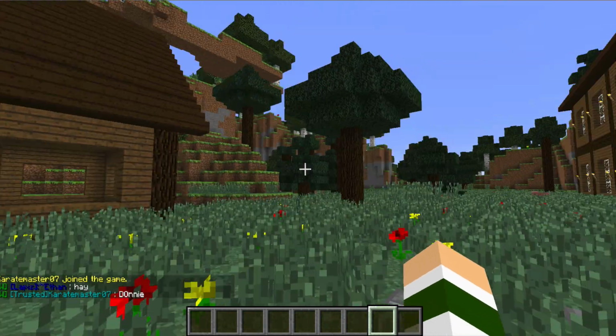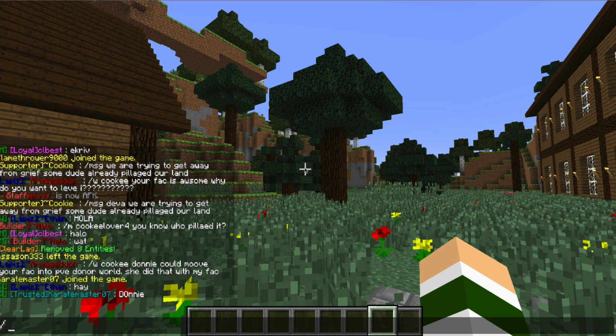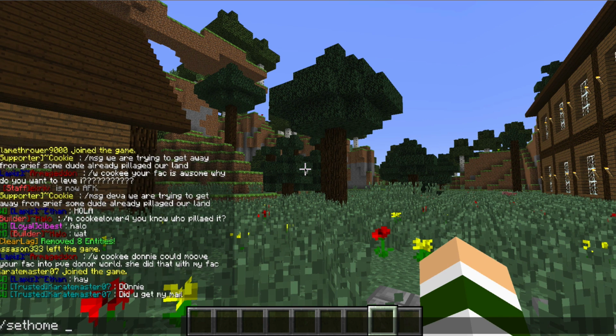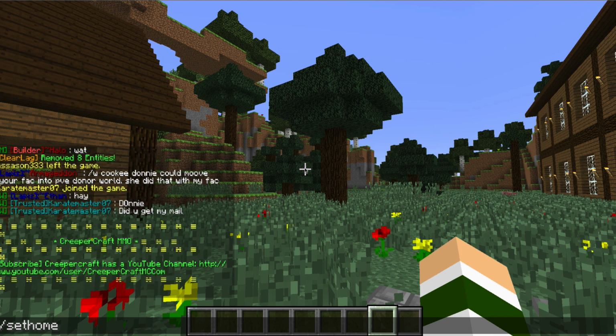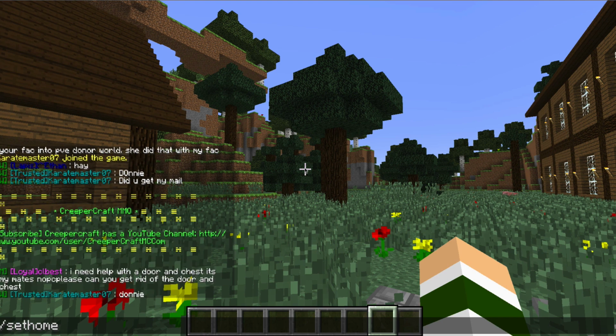Alright, so the first thing you want to do is set your home. So what you're going to type is /sethome. Usually it just sets your first home if you're just a default player. But if you're a VIP, you get a number of homes. It depends on what VIP you are. For example, VIP 1 gets to set 3 homes, whereas VIP 8 gets about 24, I believe.